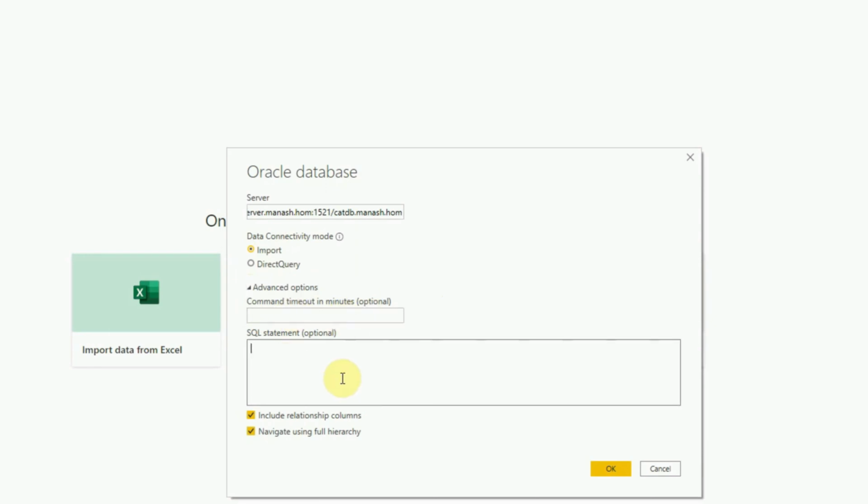Then I'll specify a simple query just to make sure that the connection has been established. So I'll put a query like select sysdate, put an alias for the sysdate as SD from dual. So this is a simple SQL statement I'm using here just to test the connection to the database. Then click OK.